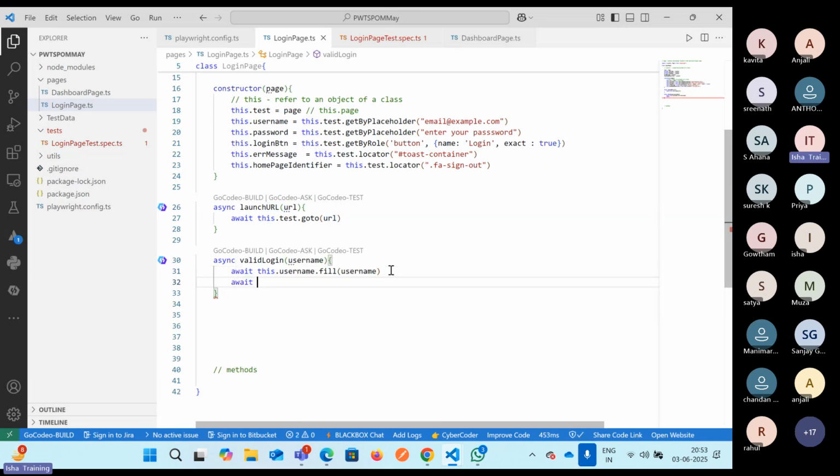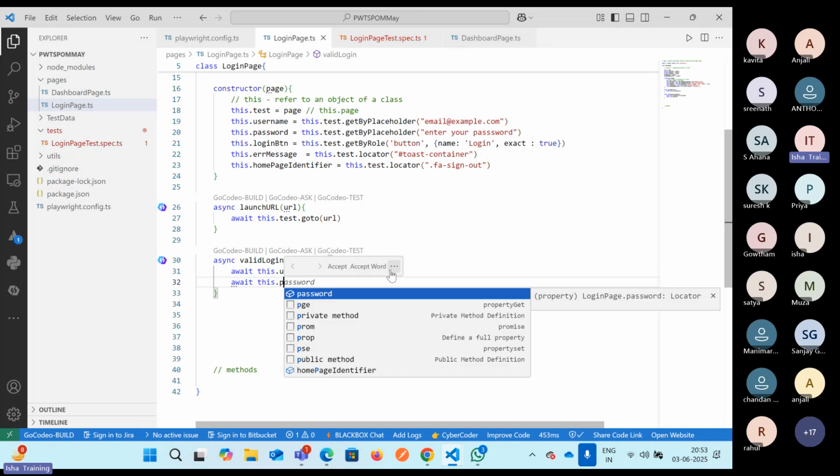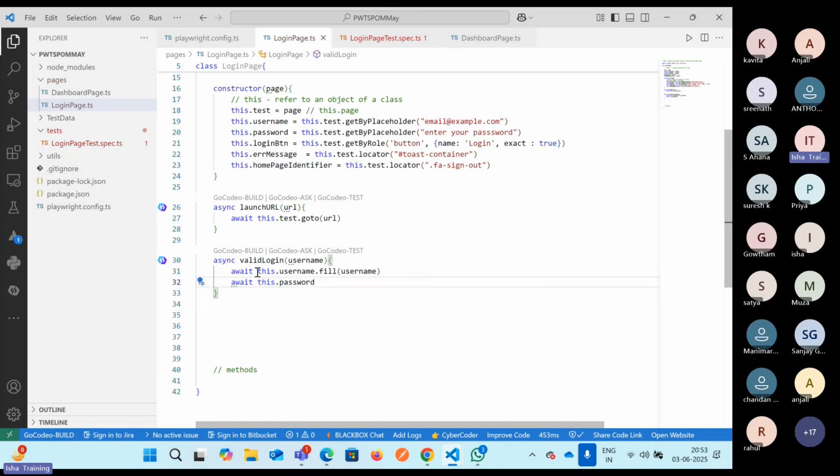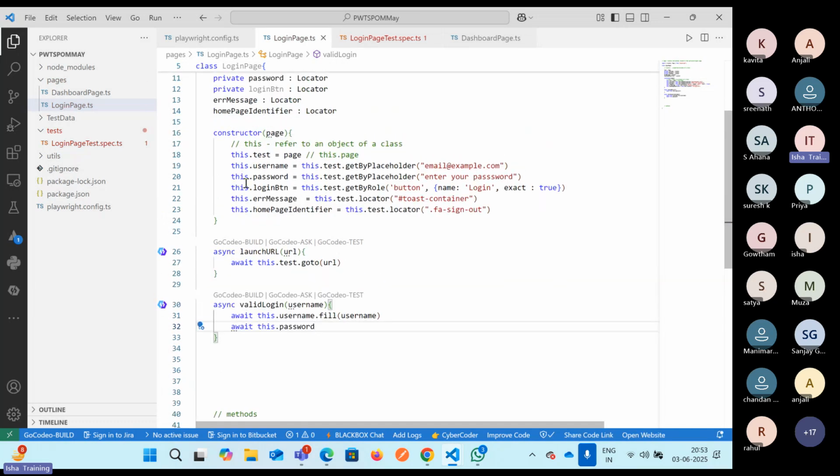Again, for the password as well, we can say it as this dot password. Why are we saying this dot password? Because our variable names are now this dot username, this dot password, this dot login button, this dot error message, and this dot home page identifier. So whenever you have to call it inside the same class, we have to call it with the initialized value that you have given for a variable inside the constructor.